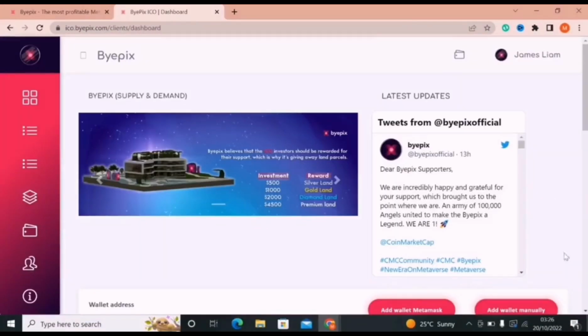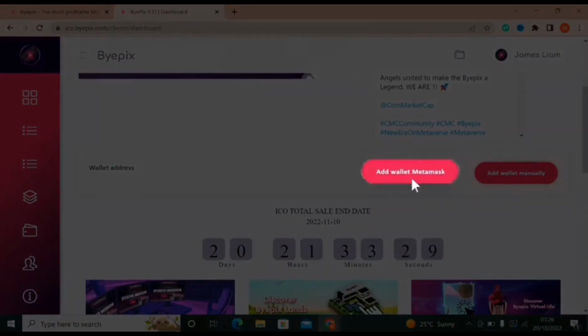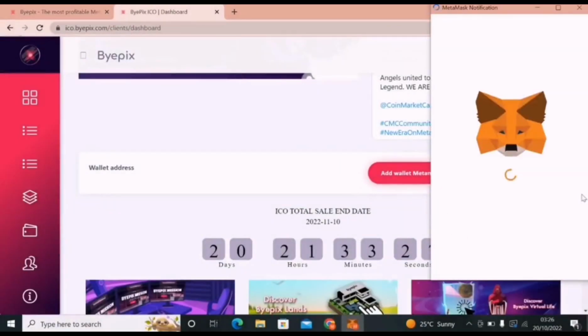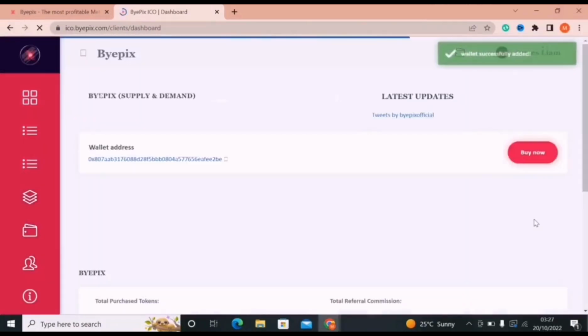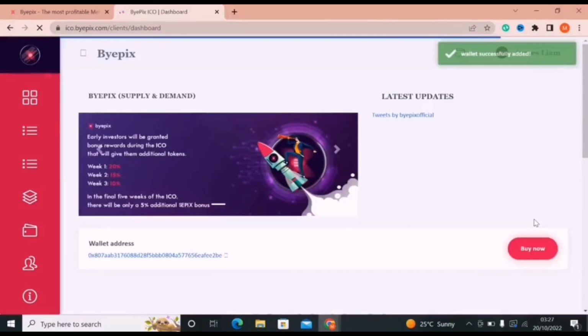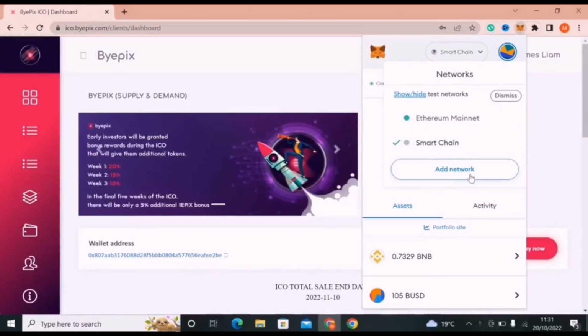After sign up, connect your Web 3.0 wallet with the Byepix ICO dashboard. So click on Add Wallet, MetaMask, and then approve this connection by clicking on Connect. MetaMask wallet is successfully added. Before sign in, make sure that you are on Binance Smart Chain Network. If not, then you can add it by clicking here.